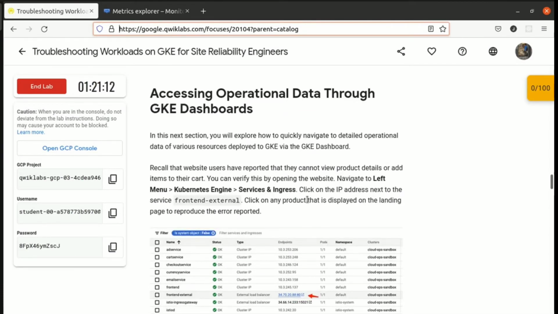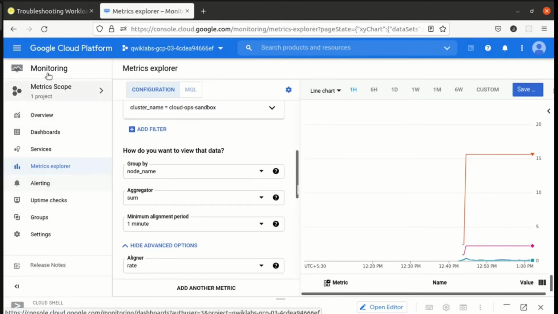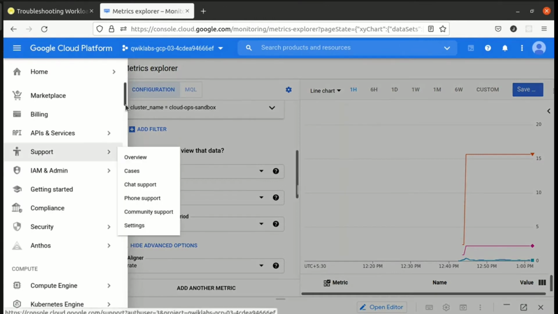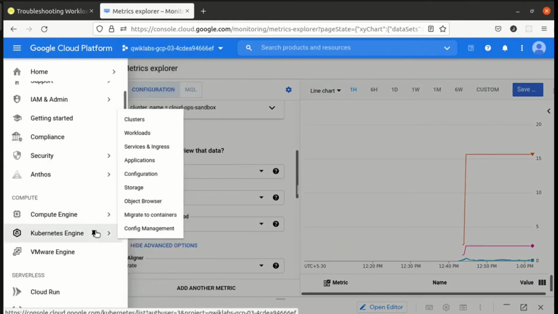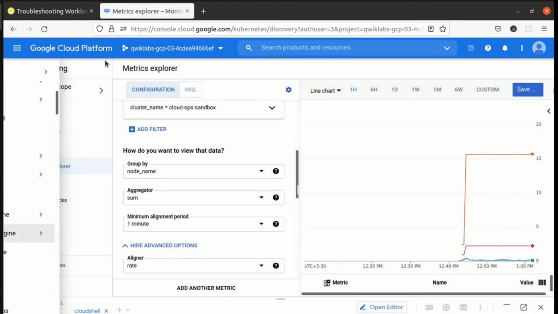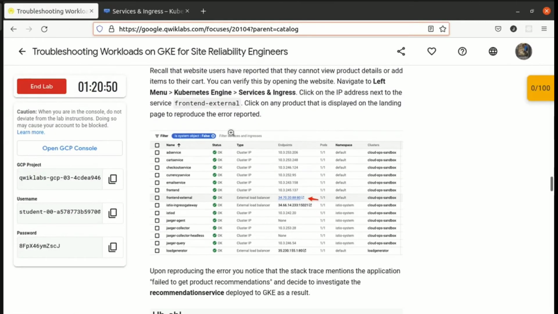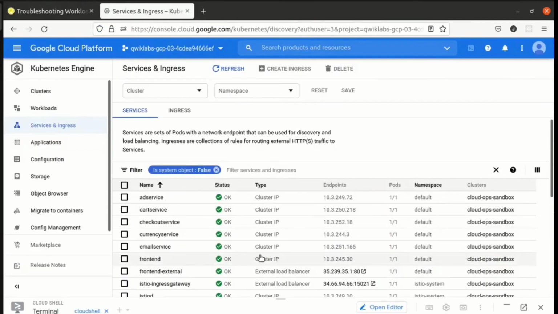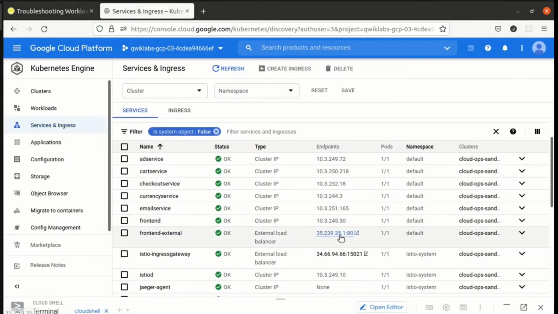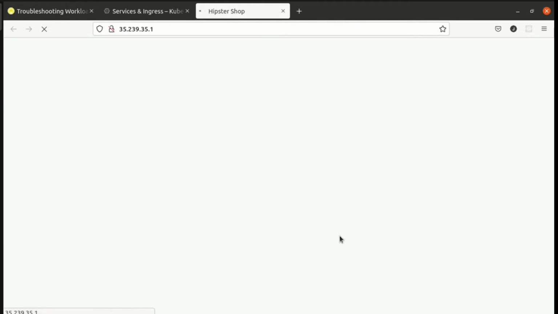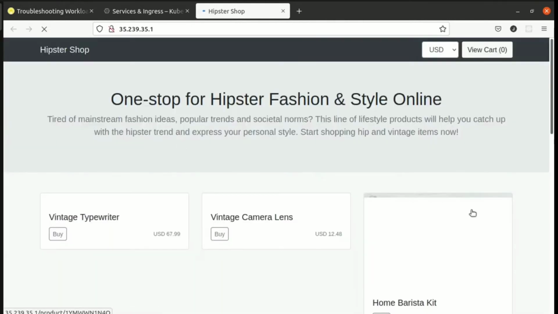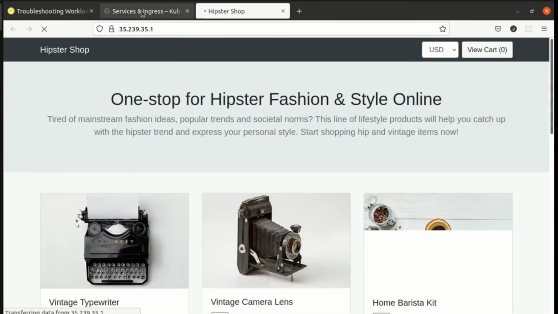Navigate to the left menu, Kubernetes Engine, Services and Ingress. Okay, here is the Kubernetes Engine. We are over here with Services and Ingress. Click on the IP address next to the service frontend-external. Okay, I will click on this. So guys, here we can see that the shop is being loaded.